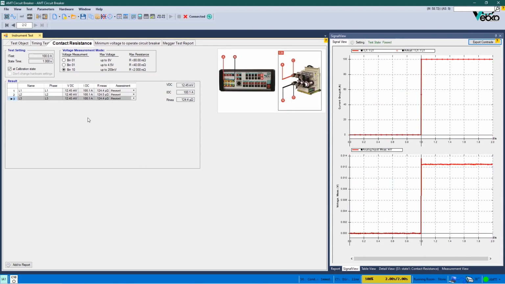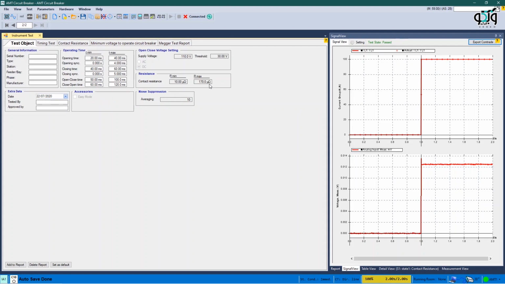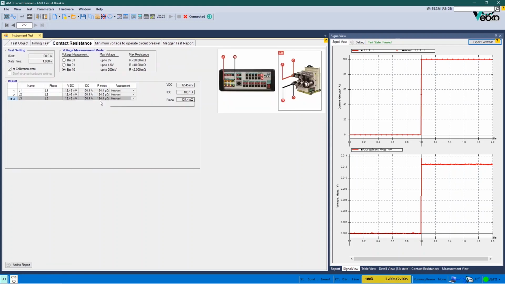In this table, the custom name of the phase, the measured voltage, the actual injected current, the measured resistance, and the result of the assessment are entered in the Name, Phase, VDC, IDC, R measured, and Assessment fields respectively. Note that the test assessment is done by comparing the resistance entered in the test object and the measured resistance.